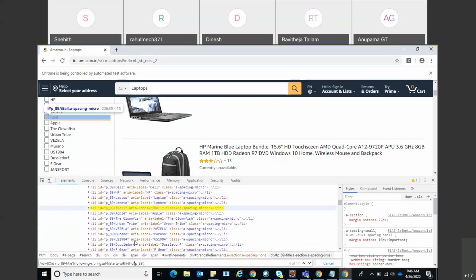So if you see it here, it is highlighting all the web elements on the web page whenever we just mention this starts with. So whenever we want to search for the list of web elements, we can use starts with. It will be very useful in this situation.